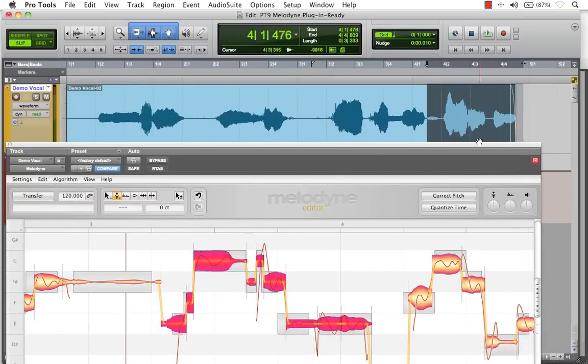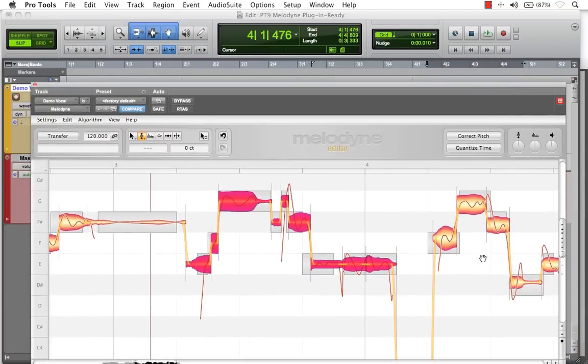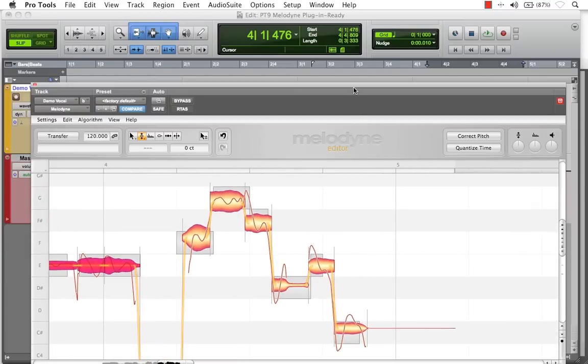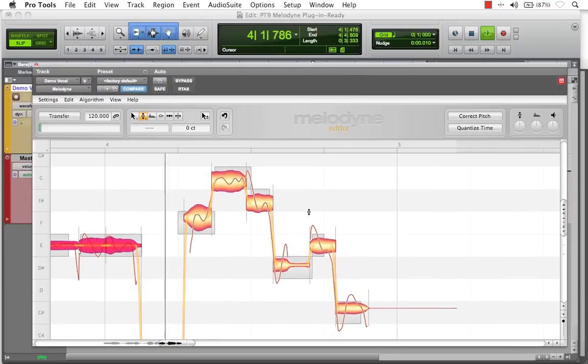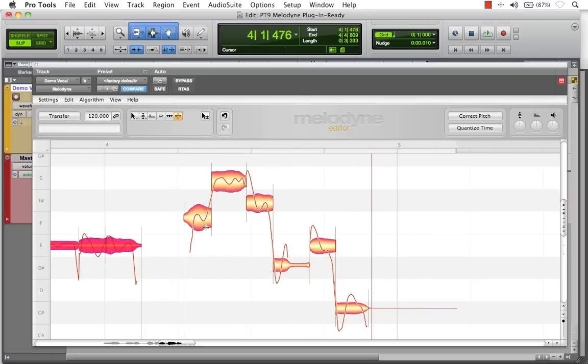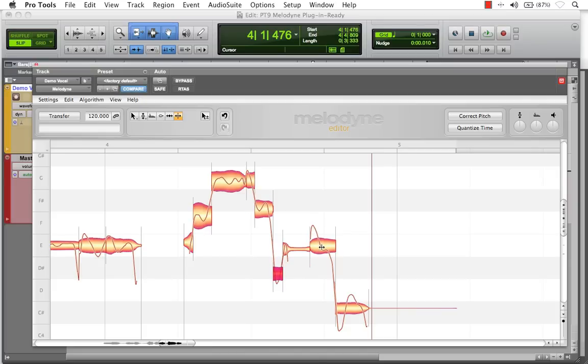I'll loop just the tail end of the phrase. And let's do a little pitch editing on this one. Well, let's make some separations here. Let's see. We might have one here. Yeah. Let me see if I can make that a little bit more articulate. That's better. Here we go. There's a big one. There's another one.